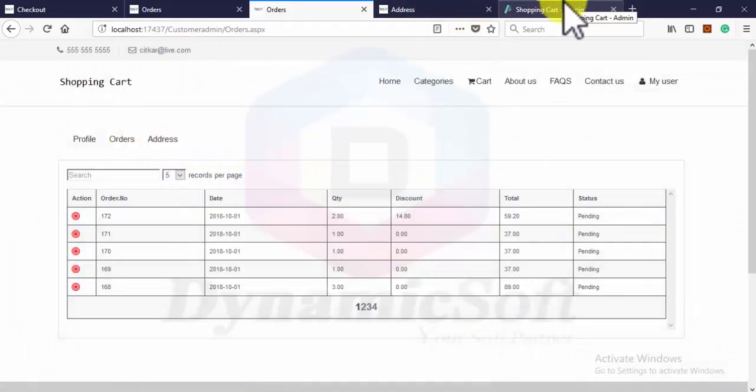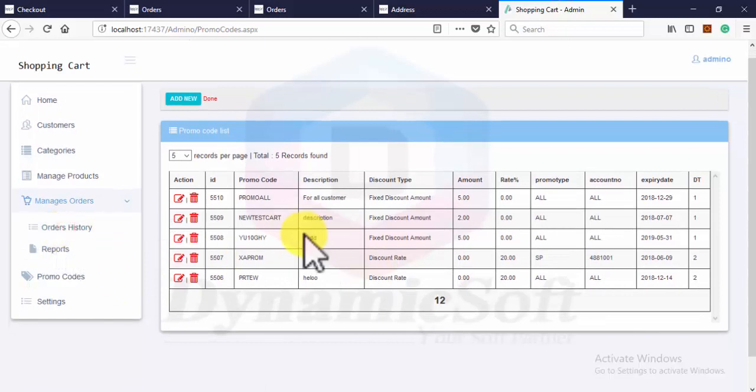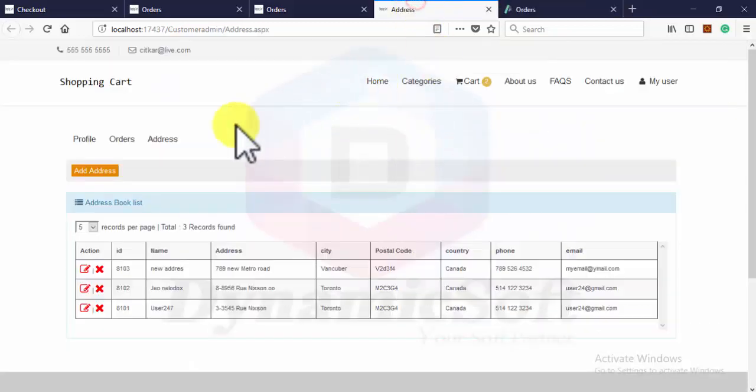And let's go to the other side. This is the 74 order number. So let's go to the order here. This is the order history. It's the admin panel order history. So this is the 74.